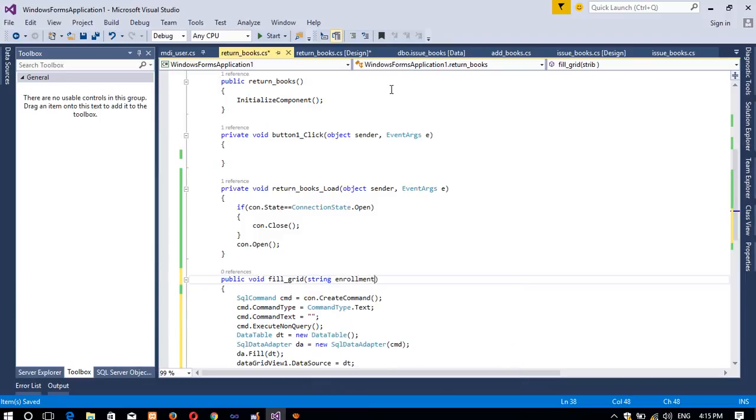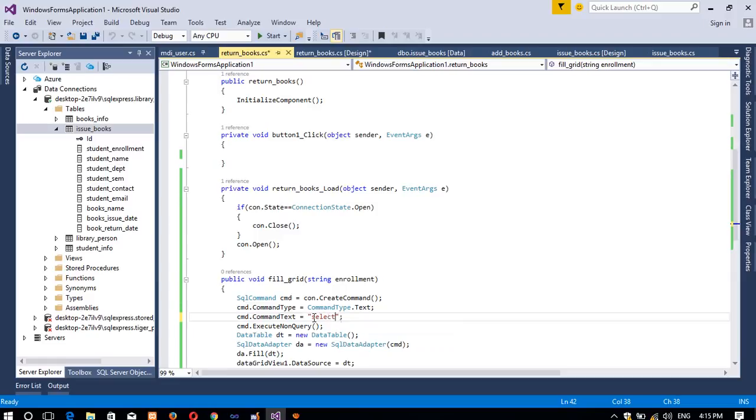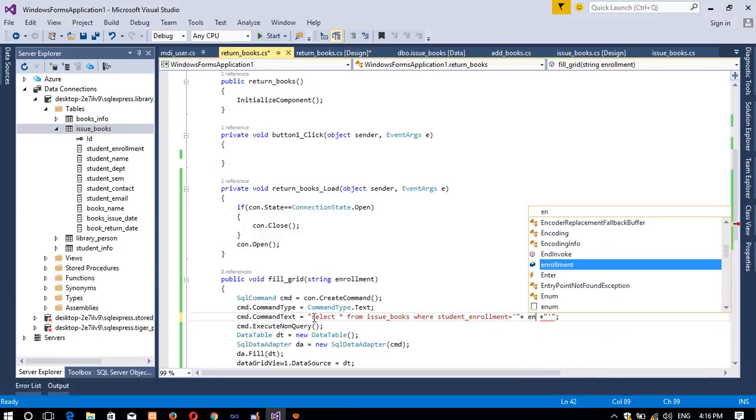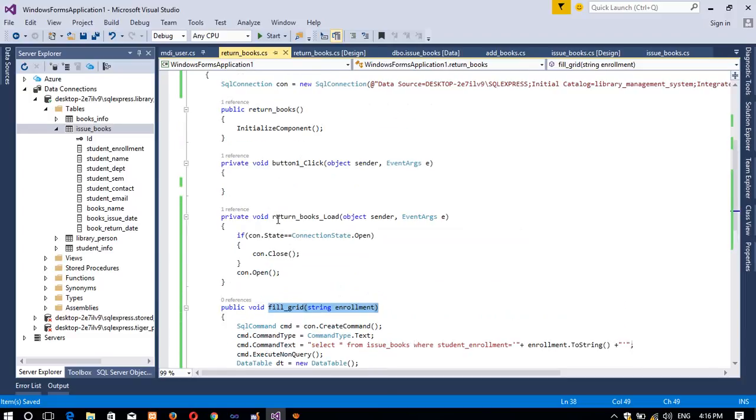String enrollment, and here we need to pass the query. So for the query: select star from issue books where student enrollment is equal to single double double single, and we need to pass here enrollment.ToString. Now we need to pass this from the button click event.